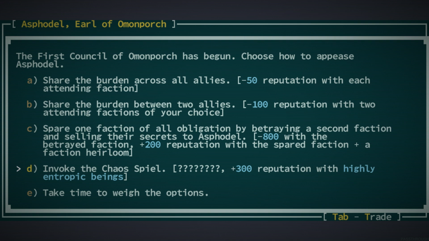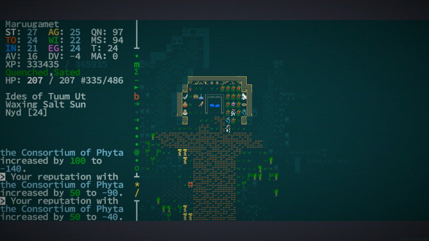I'm nervous about invoking the Chaos Spiel. Spare one faction of obligation by betraying a second faction and selling their secrets to Asphodel. We get a faction heirloom. I mean, that seems pretty fun. What are my factions? Apes? It's apes, wardens, the villagers of Shikalish. Hold on a second. Let me take my time to weigh the options here.